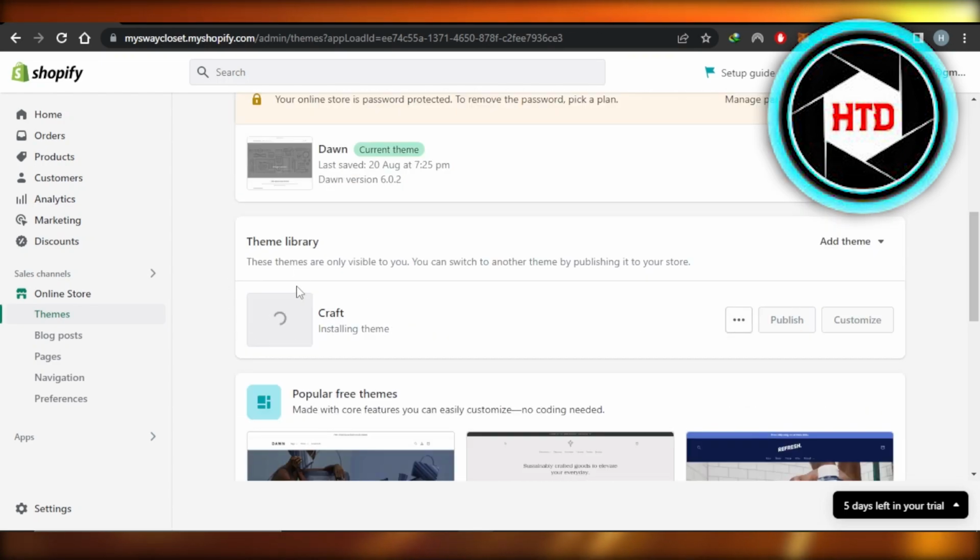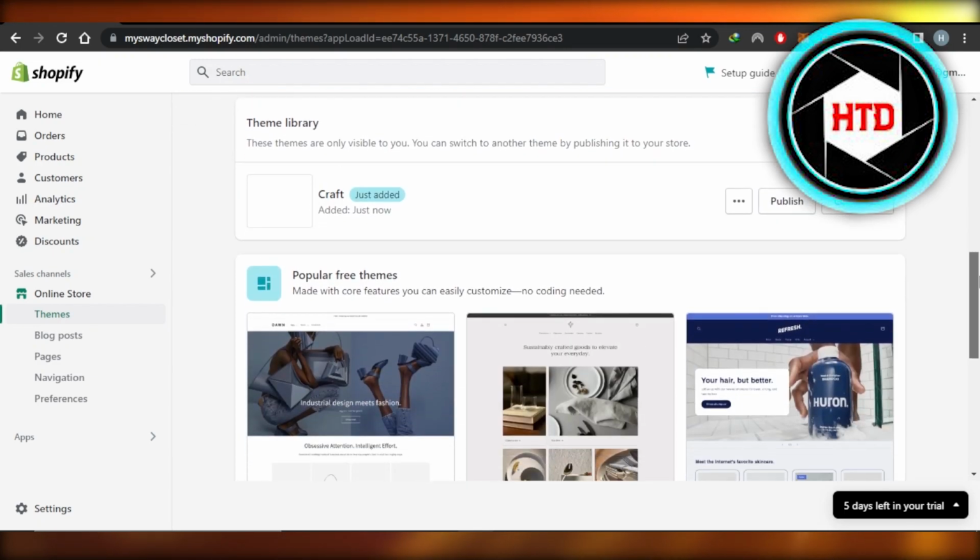Once you have selected and added a theme to your library, click on publish and your theme will be automatically changed with the one that you already have right here. This is how you change theme on Shopify.